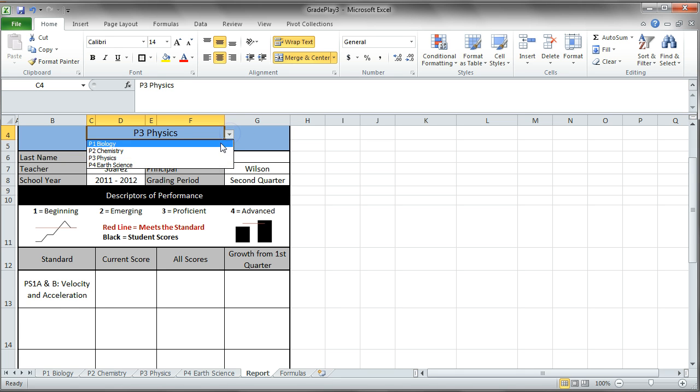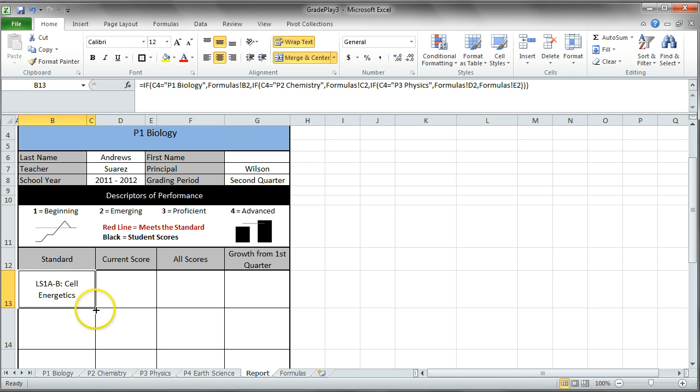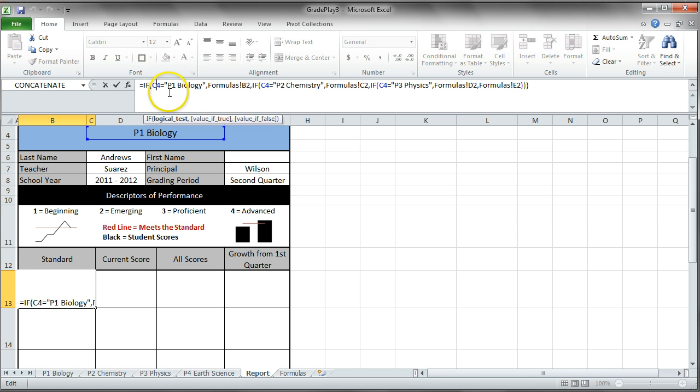Looking good. Now you can use your fill tool to just copy this formula down to the other standards, but go up here and lock those references first. So F4 will mean that no matter where you drag this formula, this first part will always refer to this cell down here.